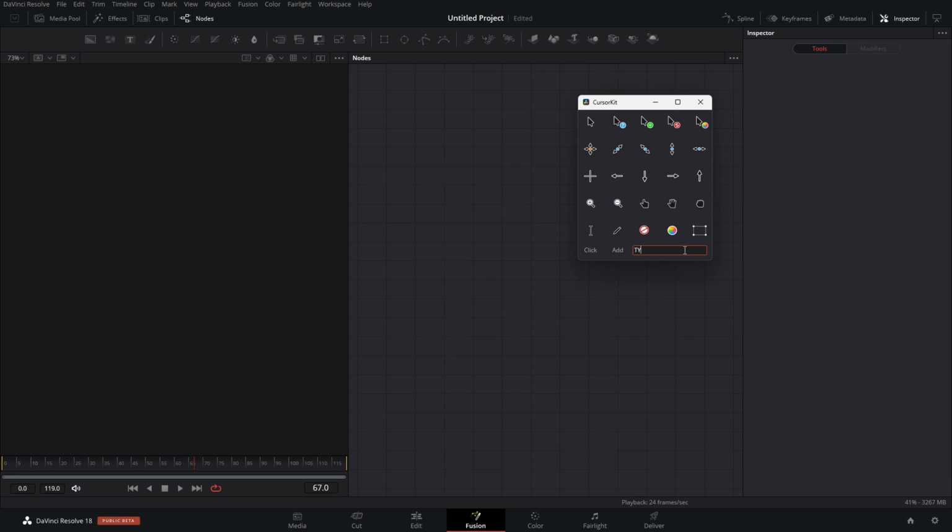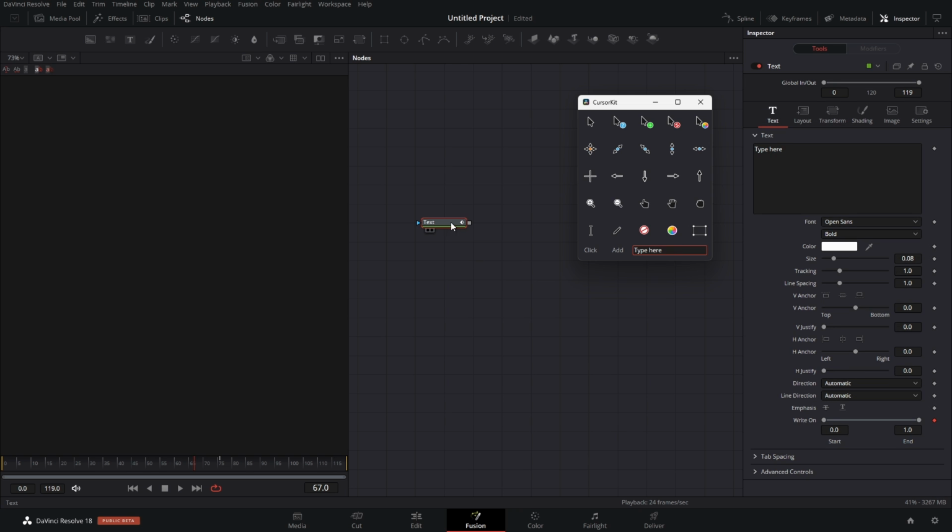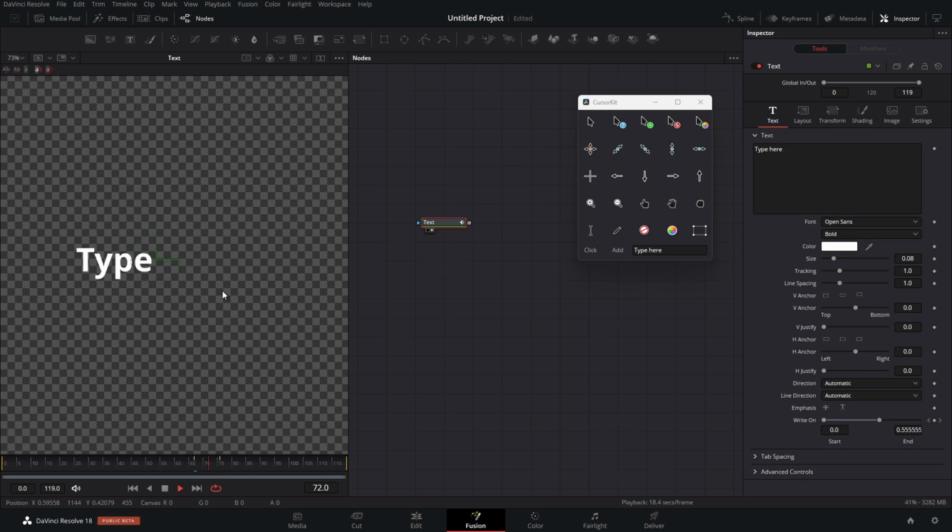Now we have Time Title. This is a nice feature to have. After entering the text, hit enter, and then it will produce a write-on text node at the current time, as you can see, whenever and whatever.